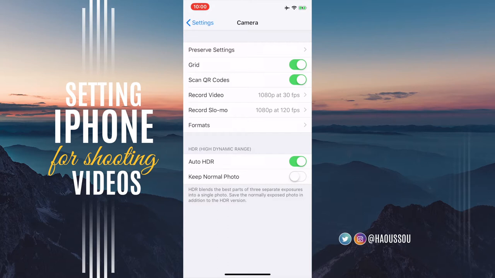The first rule is called the rule of thirds. I'm gonna have a video explaining what the rule of thirds is and how you can use that to get great and pleasing images. For now, you need to set it up. So now it's set. Let's go back to the settings.